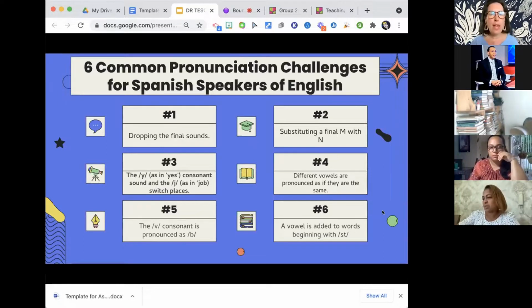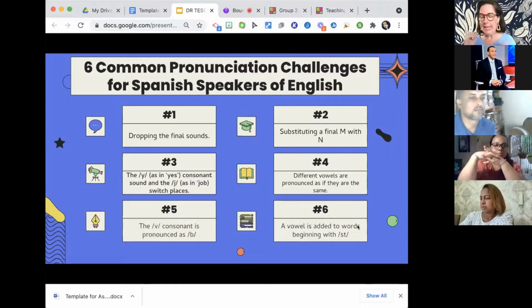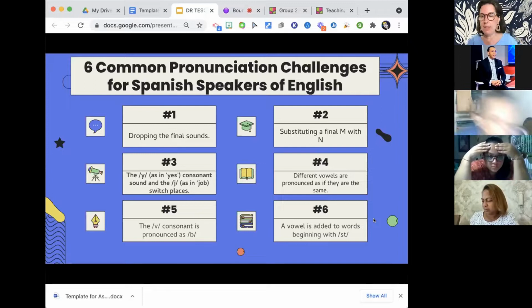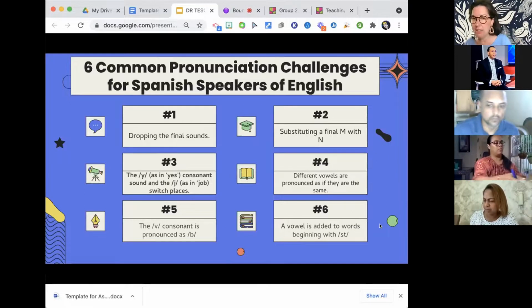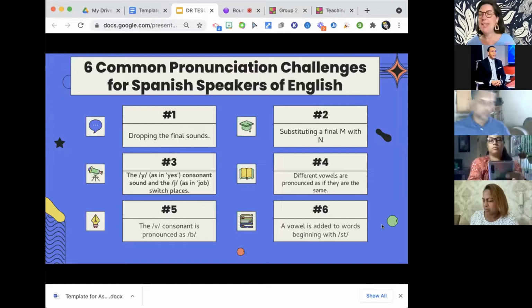We also have the last one is very common as well, as adding that E in the front of words. So let's say the word is this. Again, the consonant cluster, Spanish would have a vowel there, but we don't. So starting the word street, a lot of times will sound like this, estreet, or a word like strange sounds like estrange.